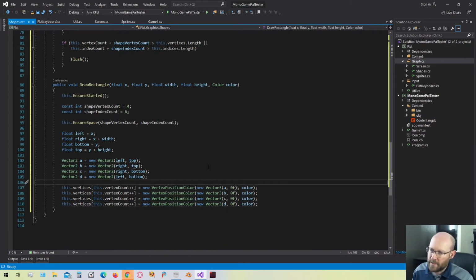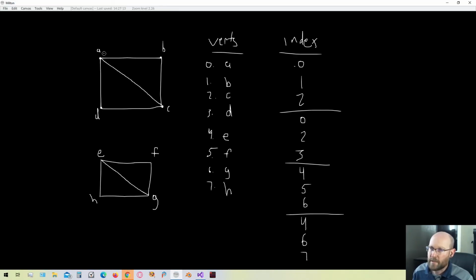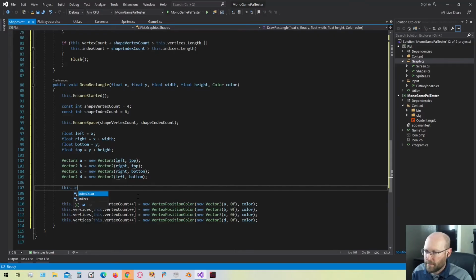Now, the other thing we need is to pass in the index information. And let's go ahead and put that up here above. So we're going to pass in the index information first, and then we'll pass in the vertex information. So we need to define what each triangle looks like, because we're going to have 2 triangles, which means we have to have 6 indices. If we go back to our picture here, we're going to go 1, 2, 3, and then we're going to go 0, 2, 3. Let's bring up our indices. The index count will increase every time we add one, and so that's going to be 0. We'll put 6 of them in there.